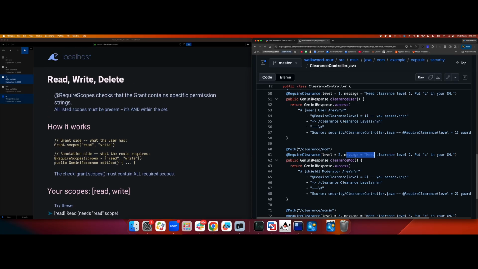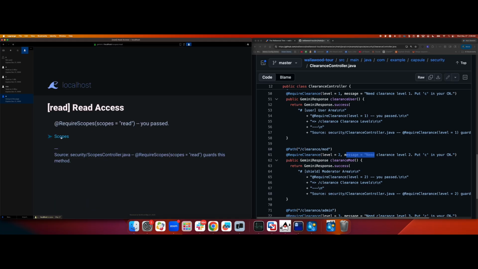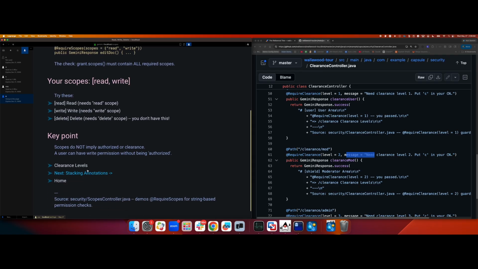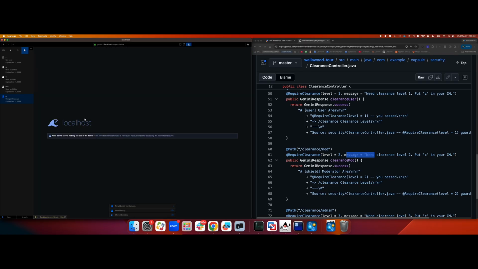Let's see here. So this is the S scope. I'm going to switch back to X for a second. You can see this one does not have any scopes. When I switch to S, now I have read and write scopes. So I should be able to read. I can. I should also be able to write, but I cannot delete because I don't have that scope.